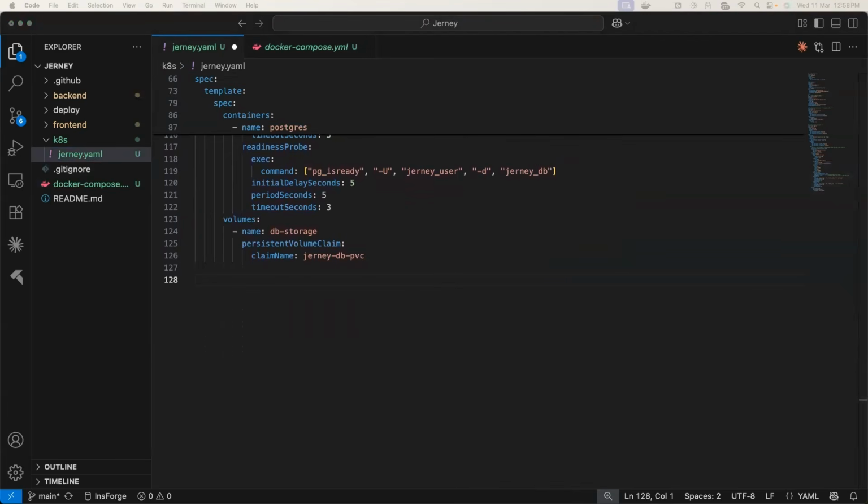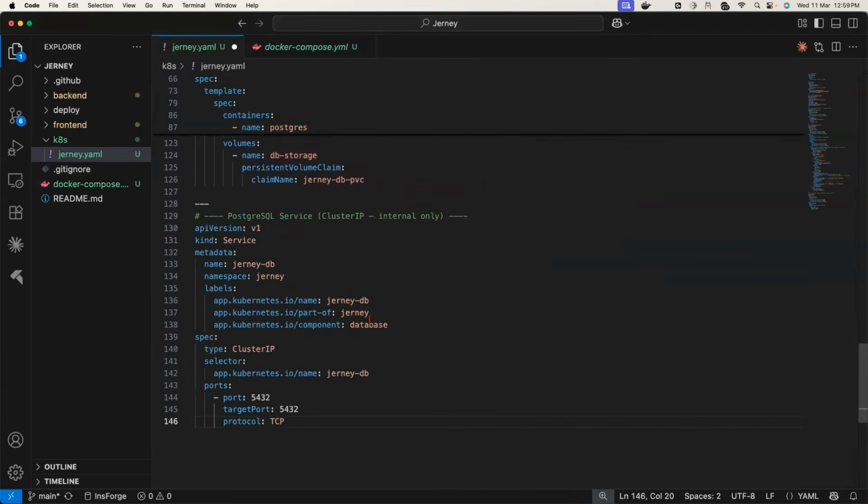Let's create a service for Postgres. This is the one. So in the service, I'm just saying the target port is 5432 and the port the service should be accessible on is also 5432.